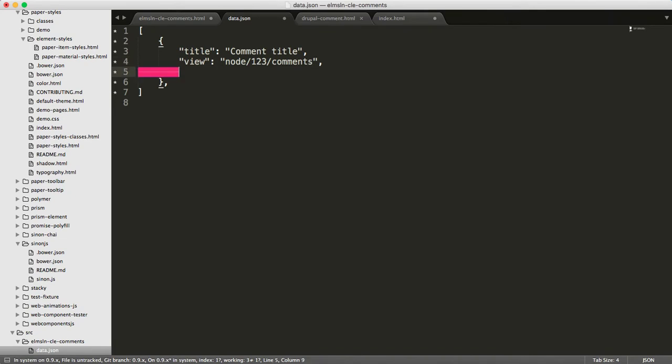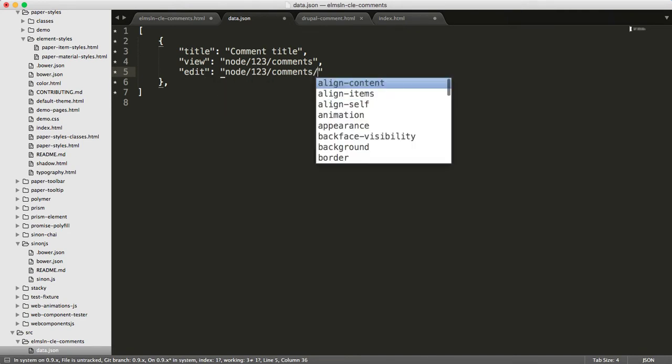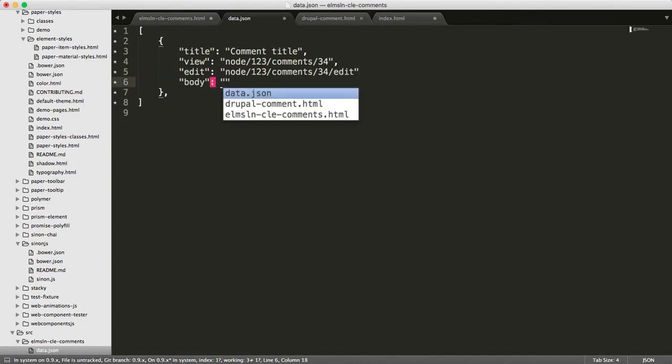Okay, that would be to view the comment itself, and then we would have edit, and this would be node 1, 2, 3 comments 34 / edit or something like that, right? This would be for seeing that comment, and then we might have body, and the body of this might be a comment here.